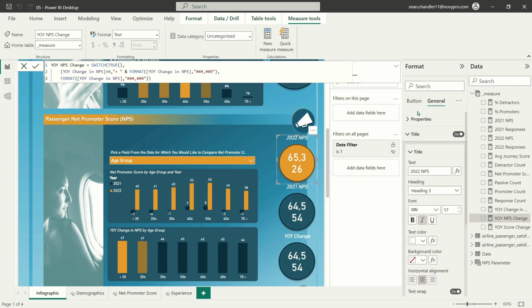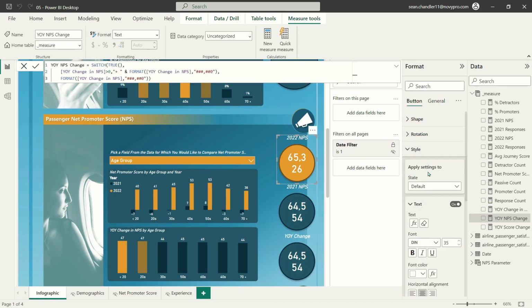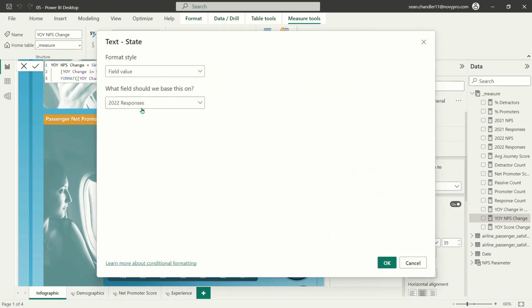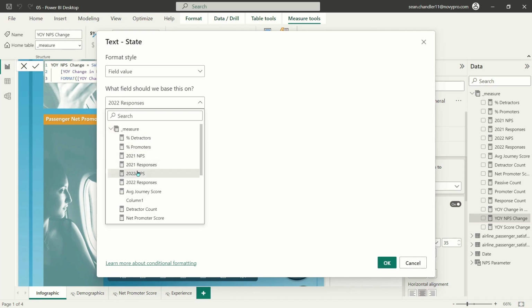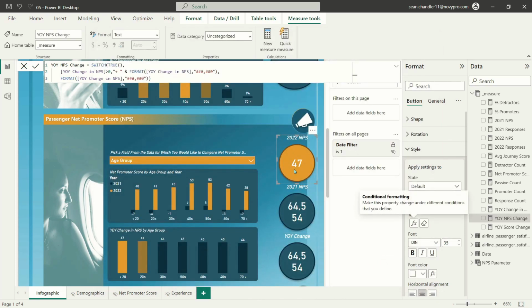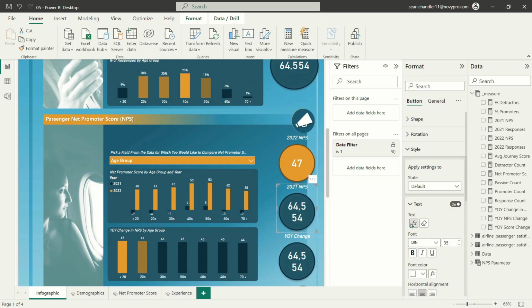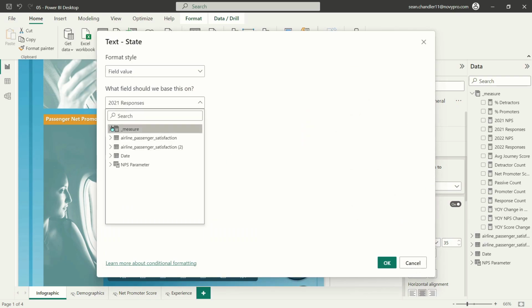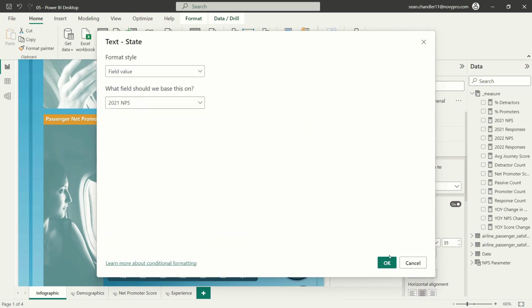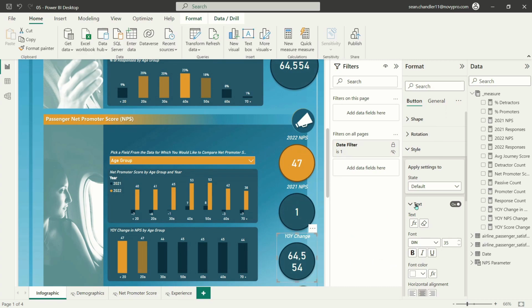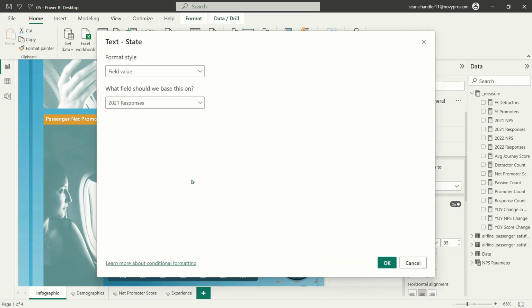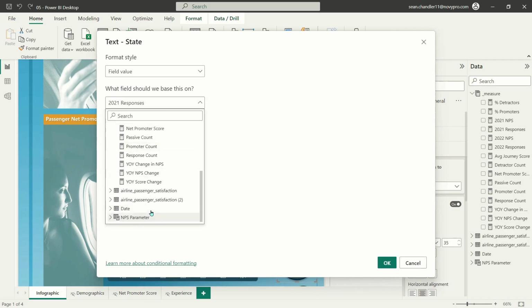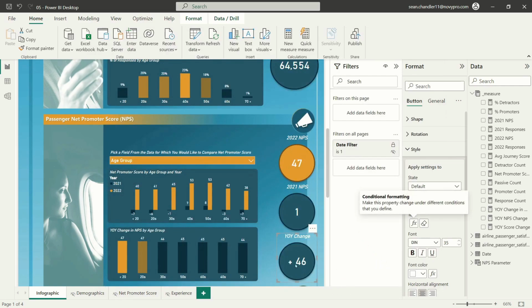And I should end up here with my 2022 NPS. So we'll go ahead and add that measure for our text. 2022 NPS, 47 is correct. Let's go ahead and update our 2021 NPS. It is 1, that is correct. And for my year-over-year change, I'm going to drop down my measures and grab my year-over-year NPS change. And there you can see the plus 46.